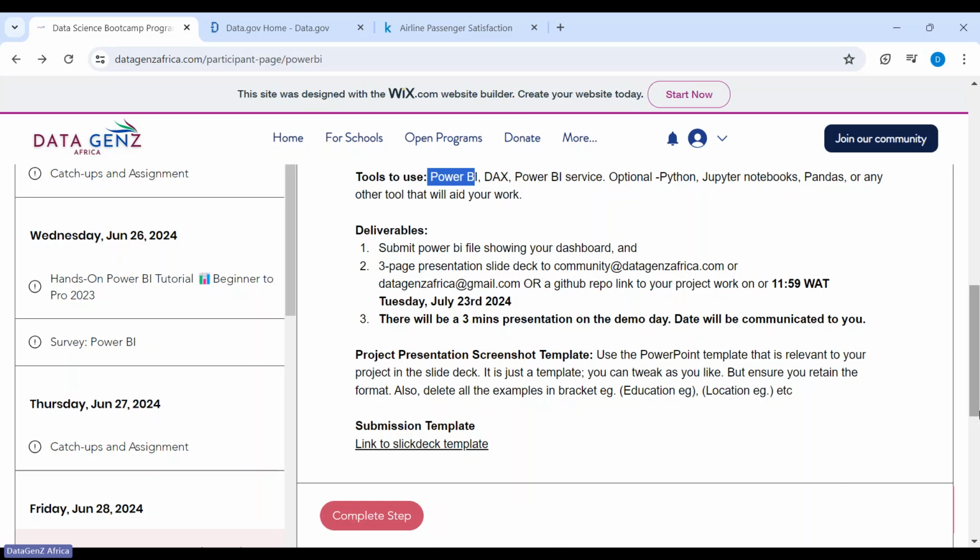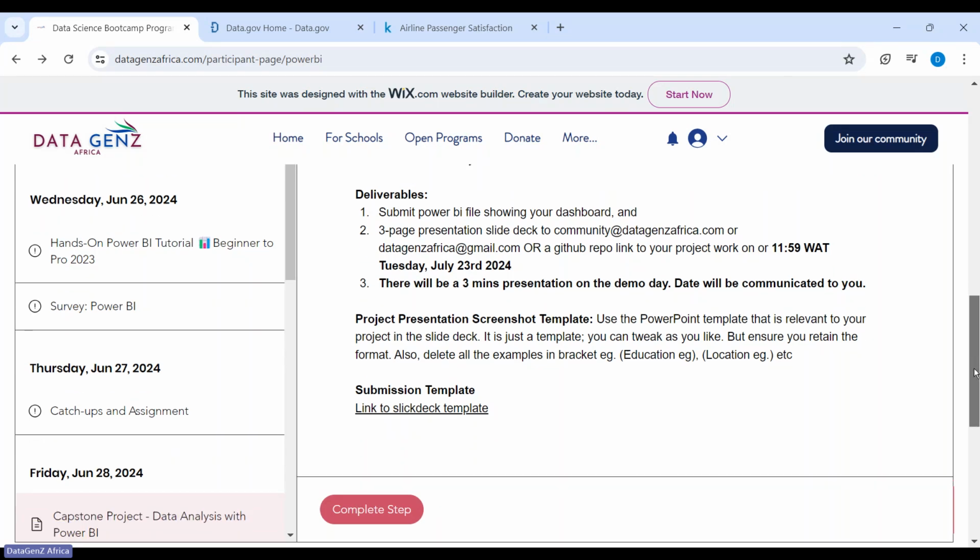So for people that are going through the entire bootcamp program, like all the 3 bootcamp programs, you have the leverage to just choose one project to do. Okay, so you can just pick one of the projects to focus on for your presentation. You can work on all the projects, but you can just pick one to focus on for your presentation. So we have a 3-page presentation like that, which will be submitted to email. All right, and then there will be a 3 minutes presentation on the demo day. The dates will be communicated to everyone.